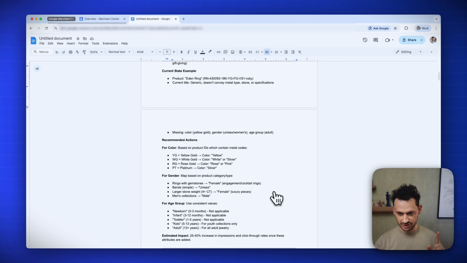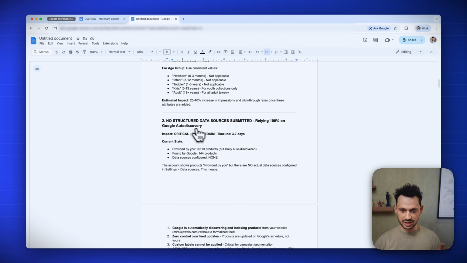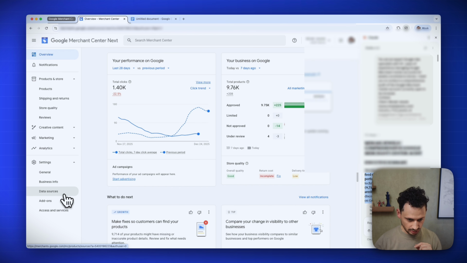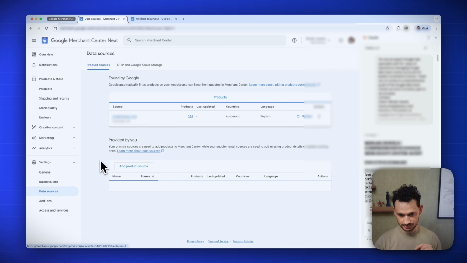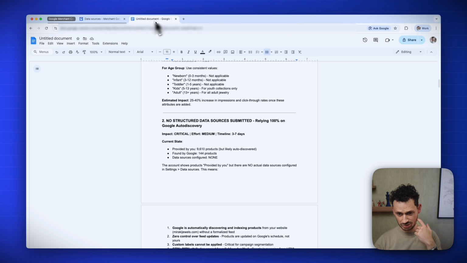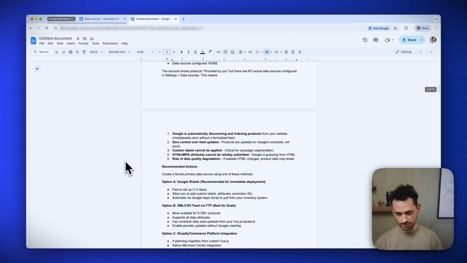So that's the first thing. There is no structured data source submitted. It's just purely provided by Google. I don't think that is correct. Let me come back to the store. Let's click on data sources. So this is, for example, incorrect, because you can see provided by you, there is a data file and the number of the products is correct. AI is wrong about it. There is no issue with the data source. Let's move on to the next one.